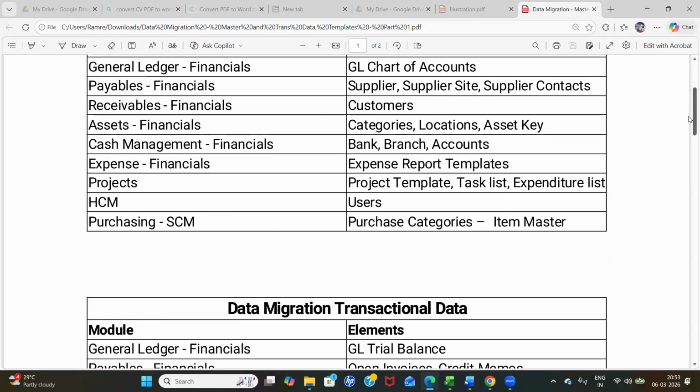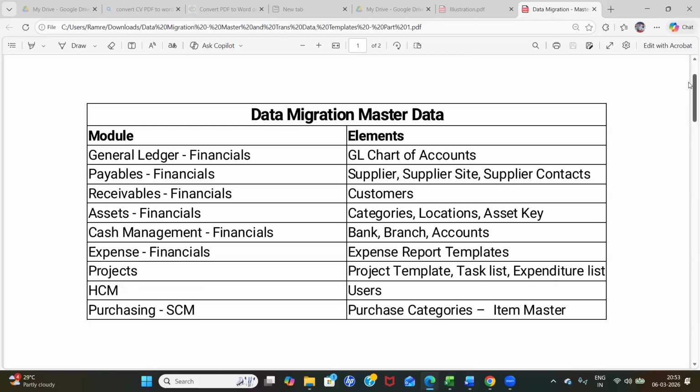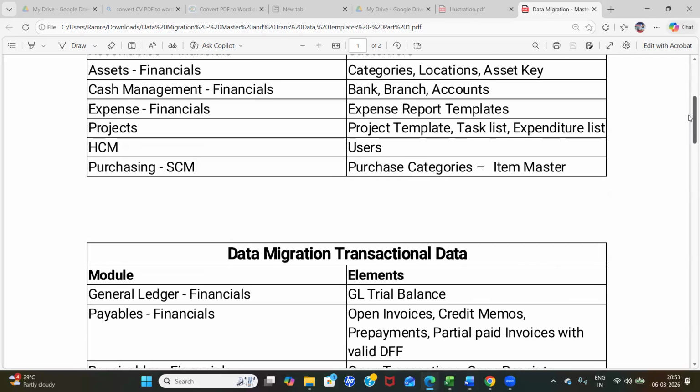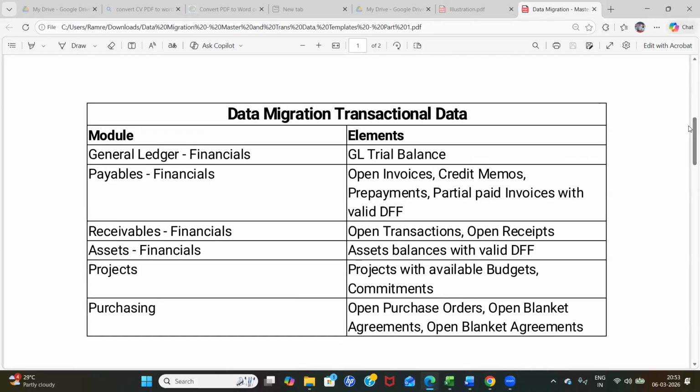All right. So now the master data migration discussion is completed. Now let's move on to transactional data. There is a difference between data migration for master data and transactional data. Master data will be constant, no changes, but transactional data will fluctuate. You will get changes in the data. So there is a cutover plan and we have a go live date.